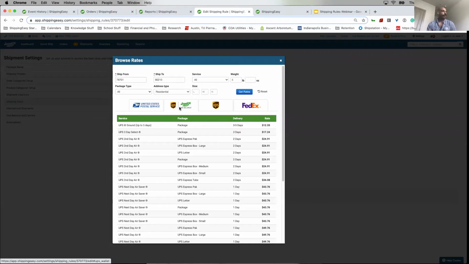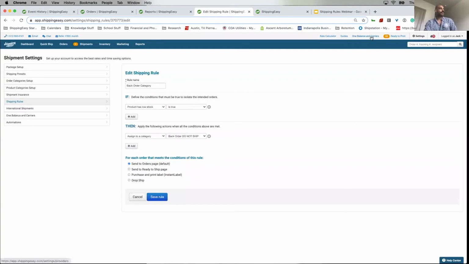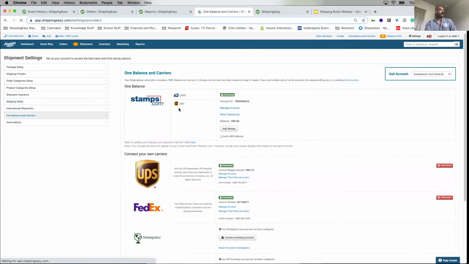And if anybody's unfamiliar with what UPS One Balance is, it's this really great new set of rates that our parent company, ShippingEasy, Stamps.com, has started to offer. These are rates that are discounted off of UPS's retail rates. So if you're not shipping multi-carrier yet, or you don't have really competitive UPS rates, you can go into your ShippingEasy account, click on One Balance and carriers, and add UPS to your Stamps.com account.